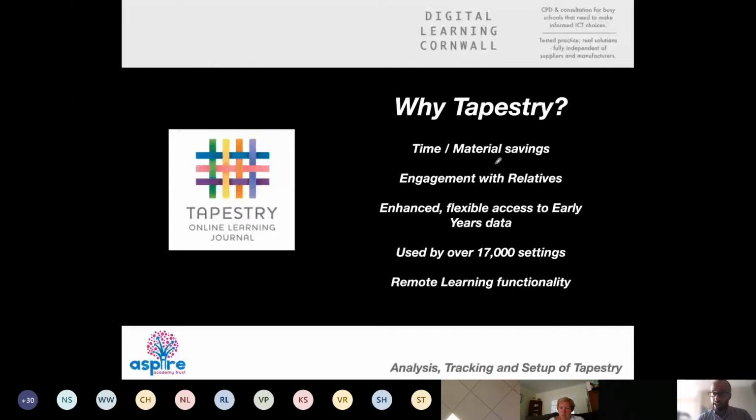Engagement with relatives is a full major focus of this package. It's one of the main reasons for having it, in that a setting can engage and communicate with lots and lots of relatives, show off the brilliant practice that's going on in a setting, and communicate some of the things that are going on in an early years setting with mums, dads, granddads, and whoever the relatives of those children are. So that side of it is undoubtedly one of the huge gains from it.